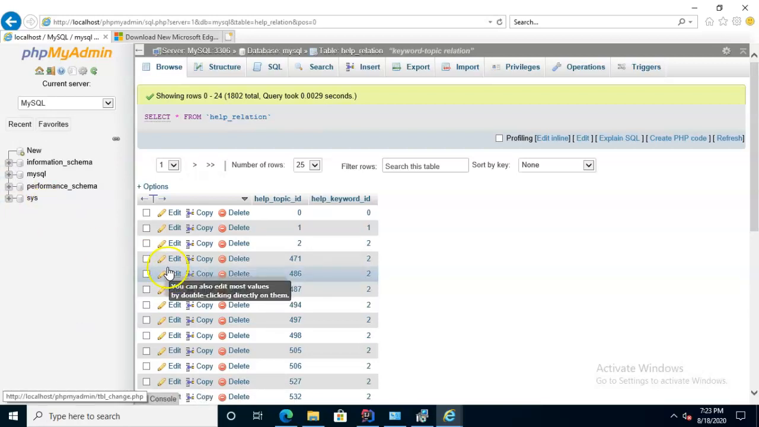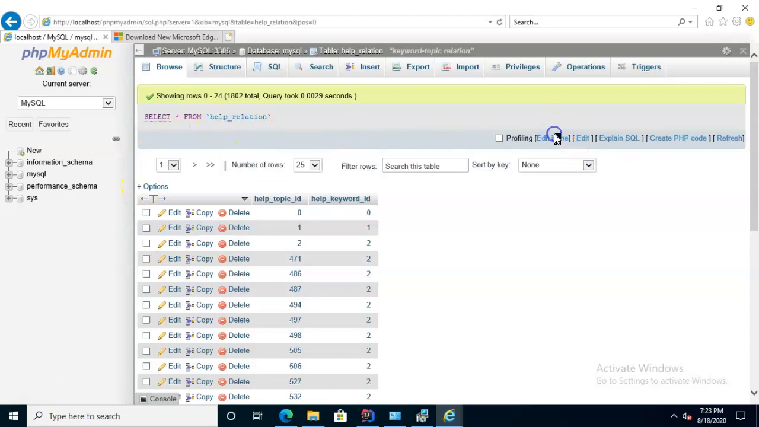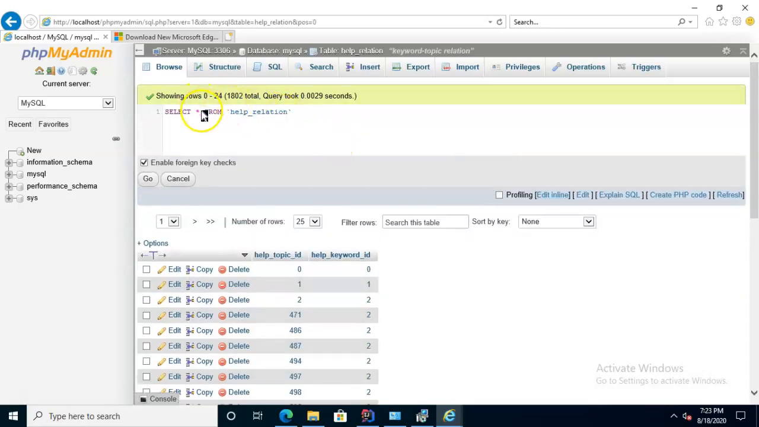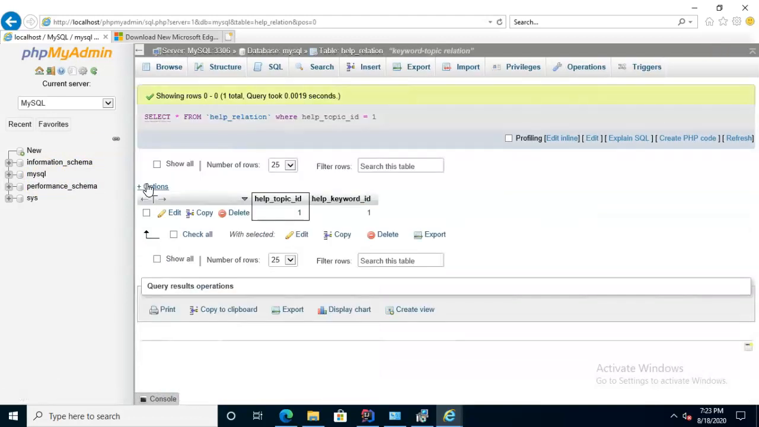But the fact that we can see those tables and the fact that we can run a SQL query in here indicates that our installation of WAMP was successful. For example, I can say where help topic ID equals 1, and we can choose Go. We see that we get one row in return, so sure enough, we have a database and we're able to query it.